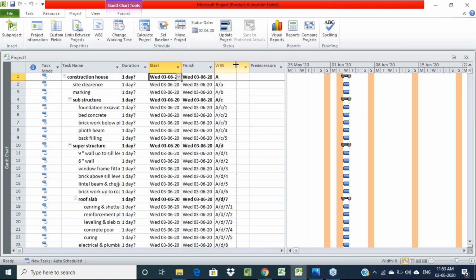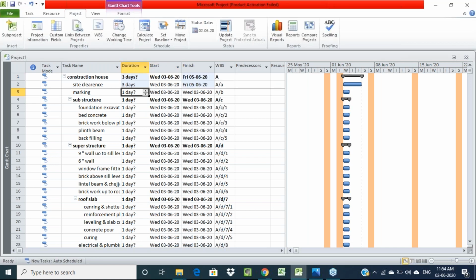Then after doing this, we have to give a duration for each and every activity. In the duration column, the question mark represents that we have not given a duration for any activity. If you give some duration for each and every activity, that question mark will disappear, right? So here I'll randomly give some durations. It is not the exact duration; I'm just representing some duration for each activity in terms of days. Site clearance, I'll provide 2 days.